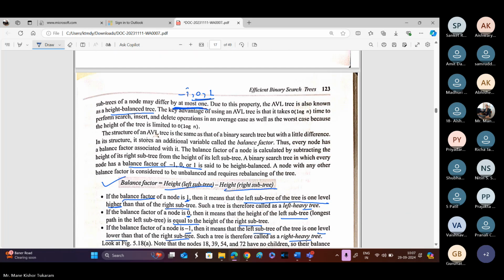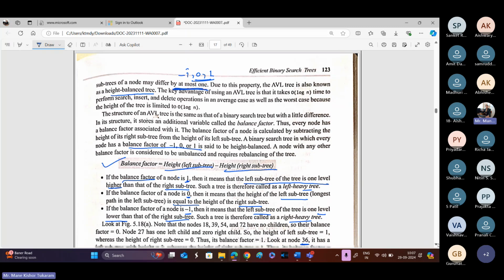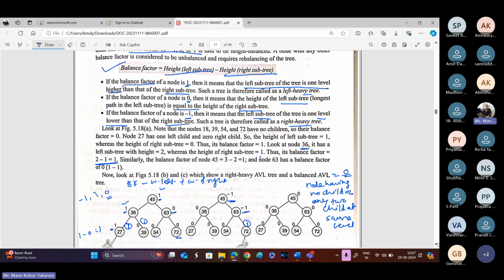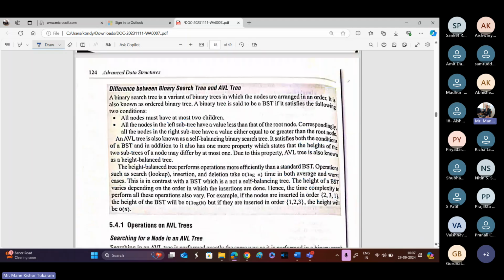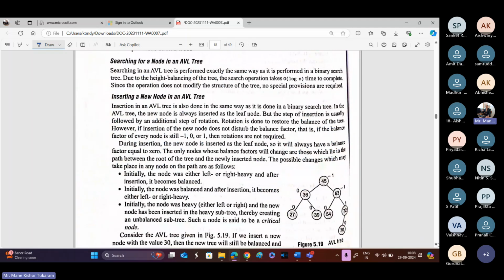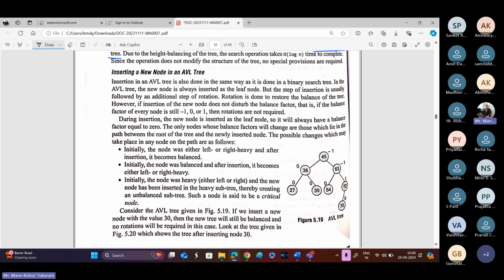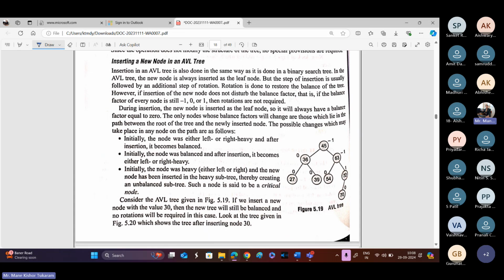Then with the help of this AVL tree, we can define the operations. So for searching, we have to use the same way as the binary search tree. That is, we calculate the node, and depending on the node value, we modify the operations. Then for insertion, we have some separate mechanisms for inserting the new node.